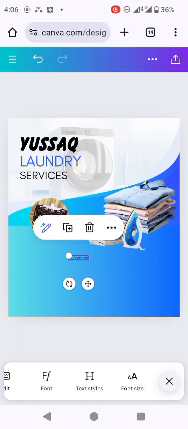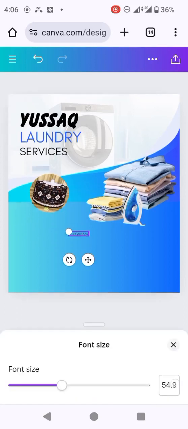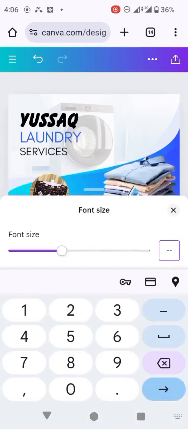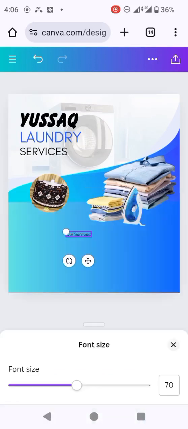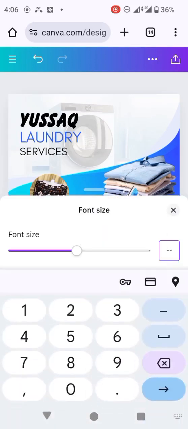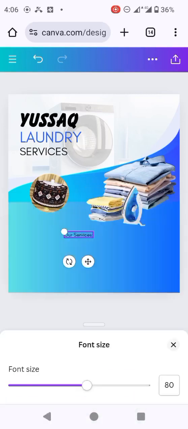So here is where you can actually correct your text size. If you don't want to be adjusting it, you can just come to this font size here, then you give it a number. So I'll just be giving it something like 17 and see if it is okay by me. The 17 is too small, so just let me go for 18. So this is okay.